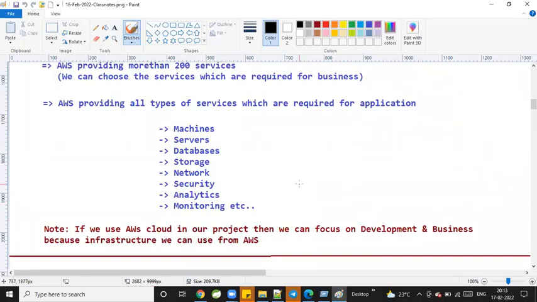If you have a requirement, you can use the service. Based on the requirement, you can use the service.